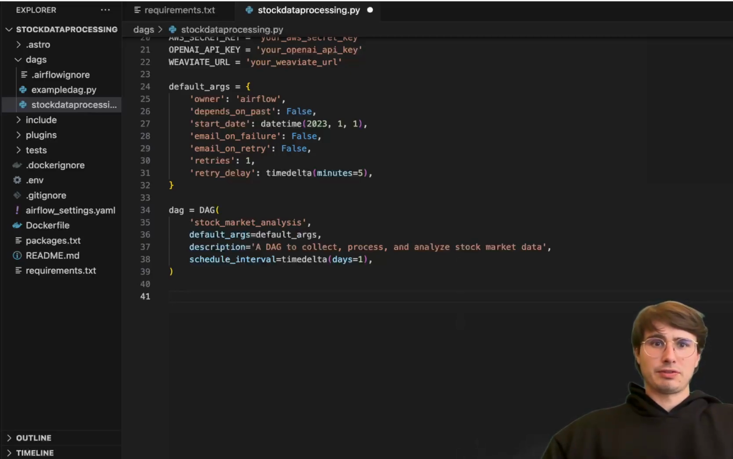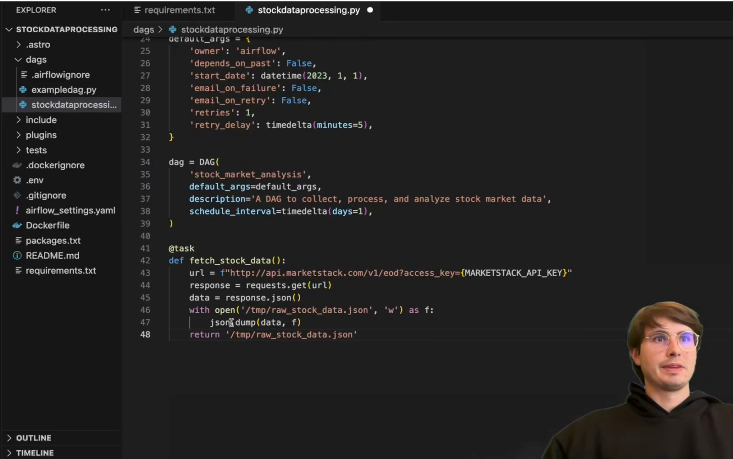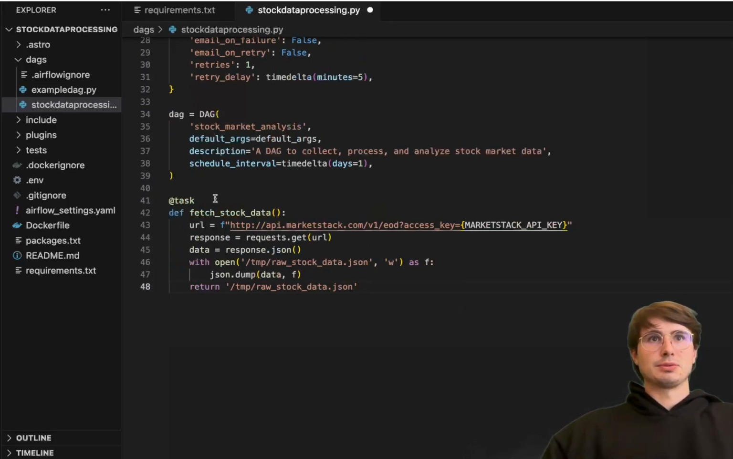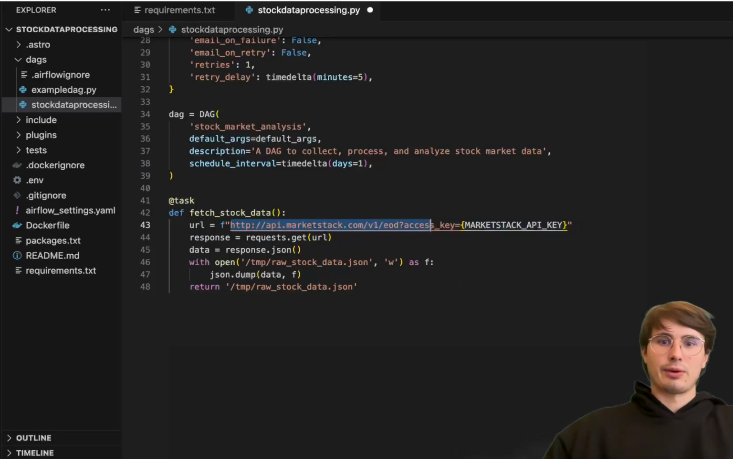So the first task we're going to define is actually fetching our stock data. So here, what's happening is we're going to build a URL using this base API Marketstack endpoint, and then just injecting our access key into it using a Jinja template.